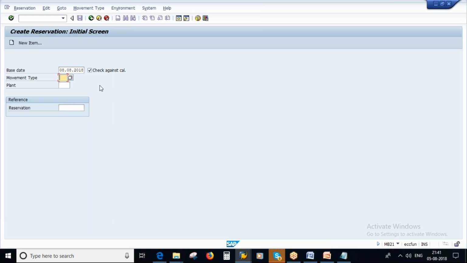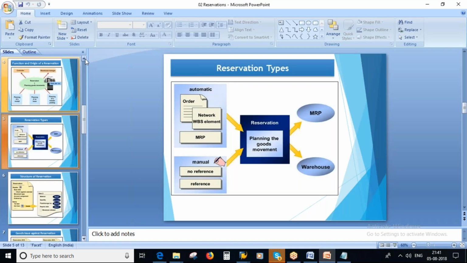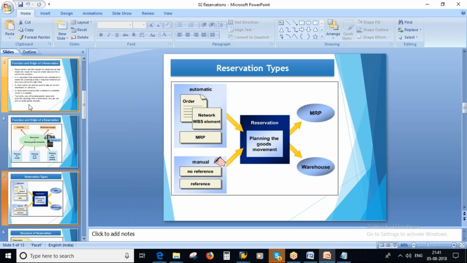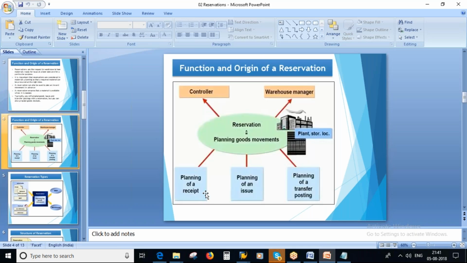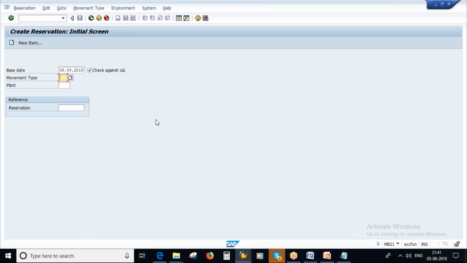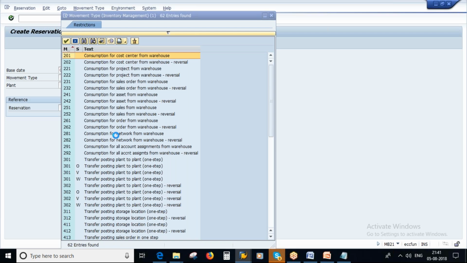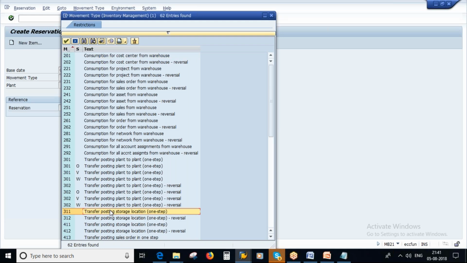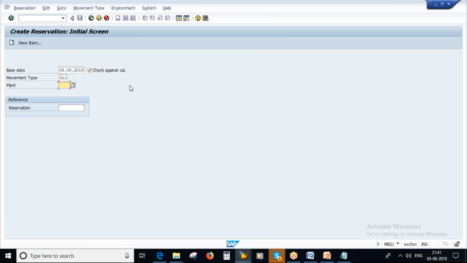Now the movement type: what type of reservation is it? Is it a goods issue, a transfer reservation, or a goods receipt? For that you use the movement type. As of now, I am creating a stock transfer reservation, so I'll use movement type 311. We already discussed what movement type 311 is. 311 is a transfer posting from storage location to storage location, one step. I'm creating this reservation in plant 1000. So enter that. Now enter.